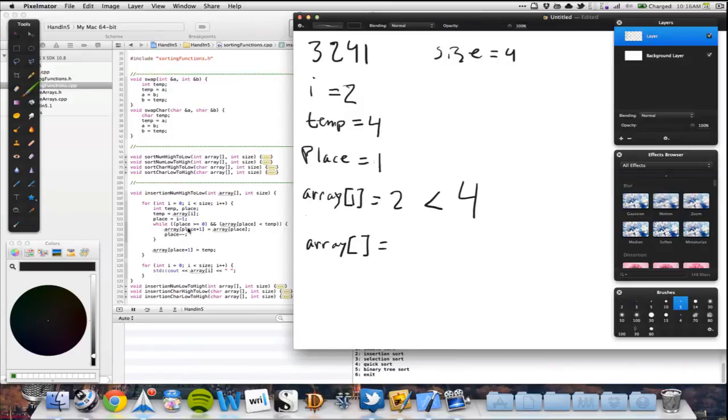Okay, well, array[place + 1], that's number 2, is now equal to array[place], and place is 1. So now we take the number 2 spot, which will be this spot here, that is now equal to this spot here. So our array will say 3, 2, 2, 1. Then we will say place minus minus, which will be 0. Then we will say array.